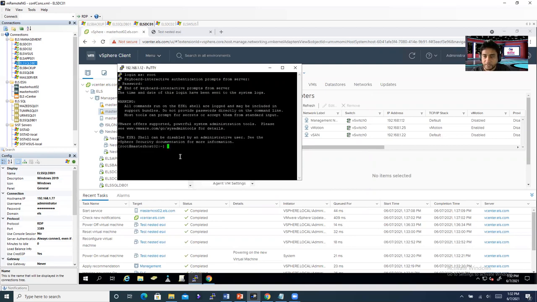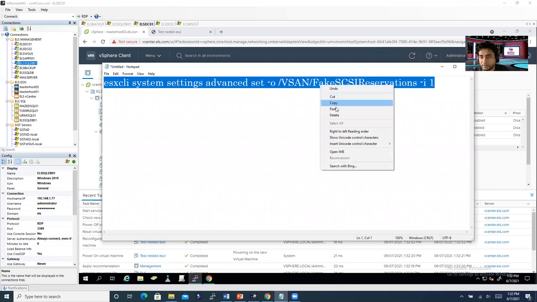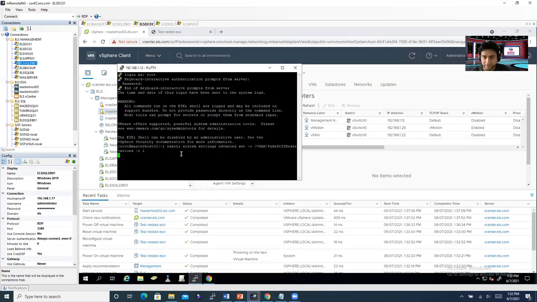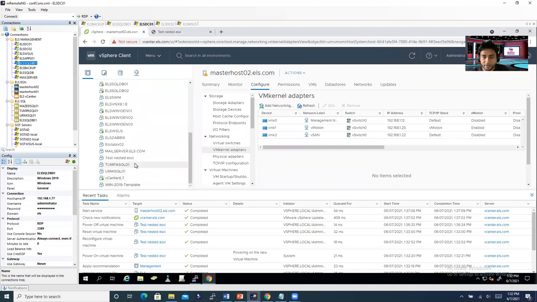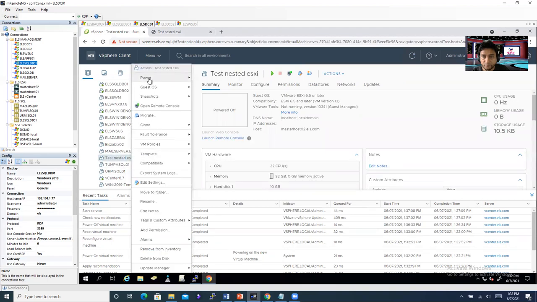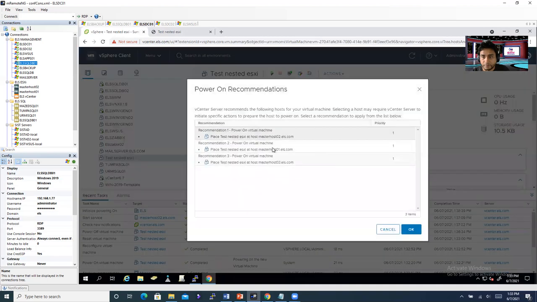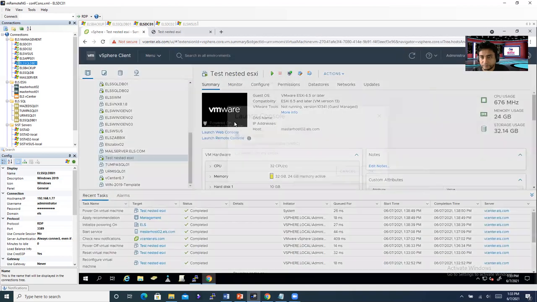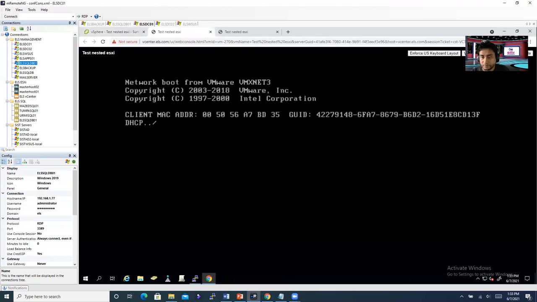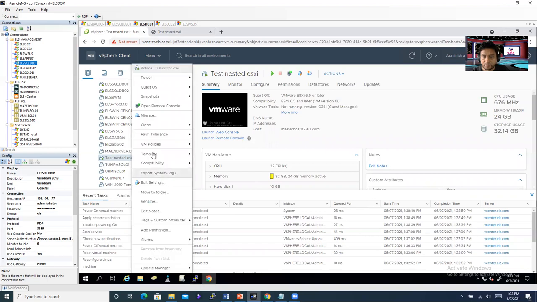So I logged into this box, my host number 2, because I put the nested ESXi VM on that host. That's why I enabled SSH and used PuTTY. I'm logged in already. Now I need to run the command. I'm going to copy this command, paste it here, and hit enter. It's done. Now let's see how it behaves. I'm going to run the test nested ESXi again and power it on. It's on host number 2. Same thing happened. Let's see why it's not okay.